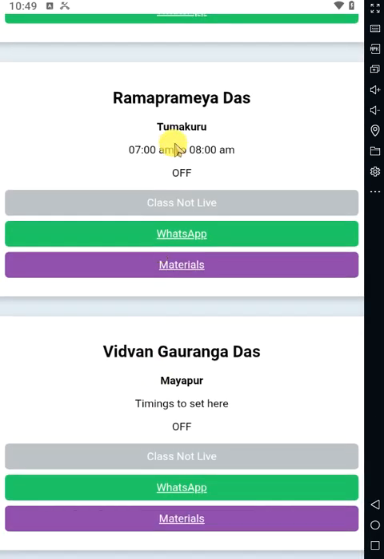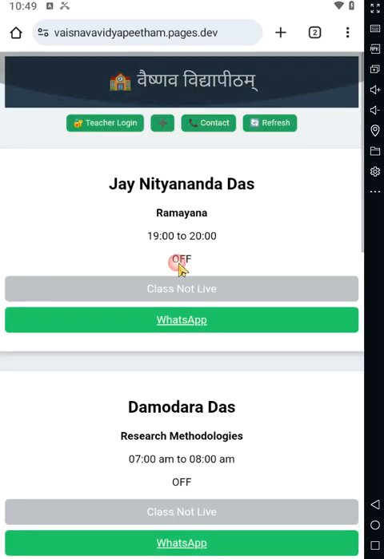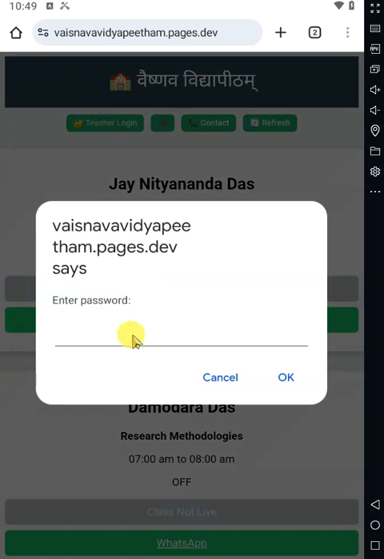It will be teacher based. Different teachers will have their logins here. So if you are a teacher, you can log in. So for instance, my password given to me is this.